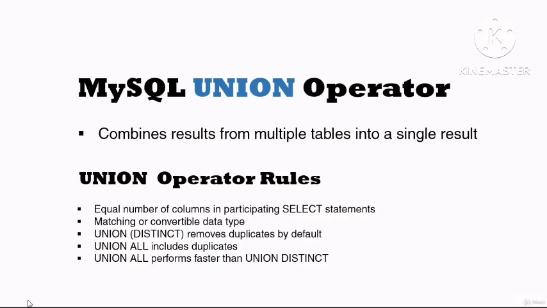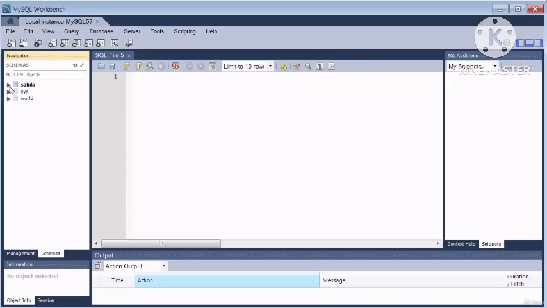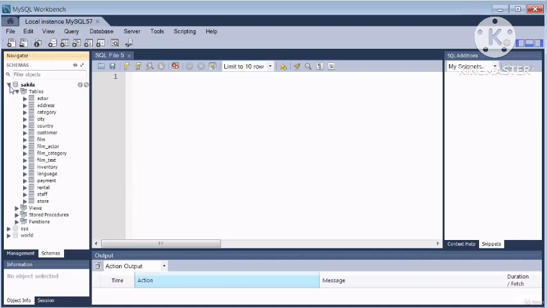So let's have a look at an example of how this works. I have my SQL Workbench open and connected to the database. The database and schema I will be using for this example is the Sakila database and schema. So let me expand this, and I'm going to use 2 tables: the actor table and the customer table. I must make sure that the columns I select match.